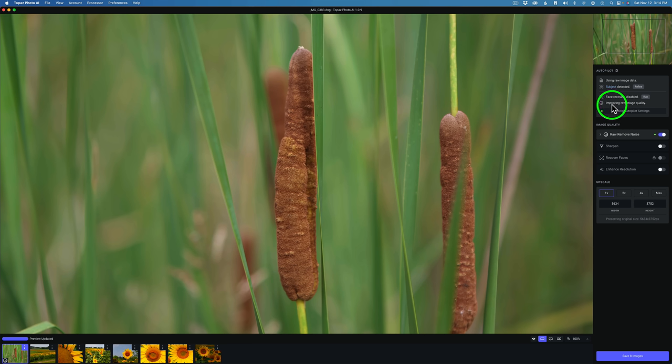And you notice here it says improving raw image quality. Well, that's interesting. If I hover over this icon, we get some tooltip information here. And what it's doing is it's enabling raw remove noise to improve the fidelity and the detail in your raw image. Pretty cool. Let me do something here.